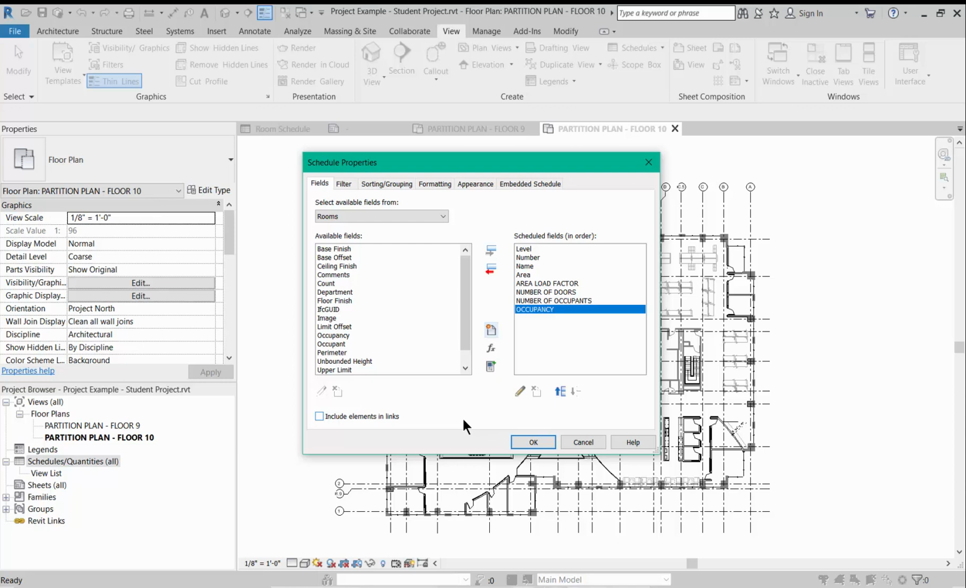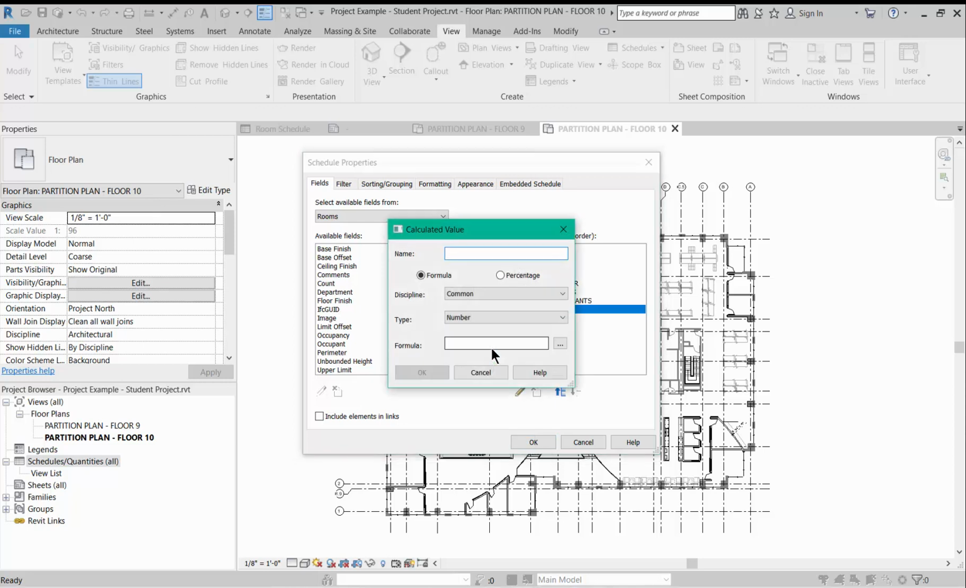Now, the final thing you need to add are a couple of calculating parameters. We need to calculate the percentage of area and also the occupant load, so you don't have to do that manually. So we go to the calculated parameter. First, we'll go to the percentage of area.